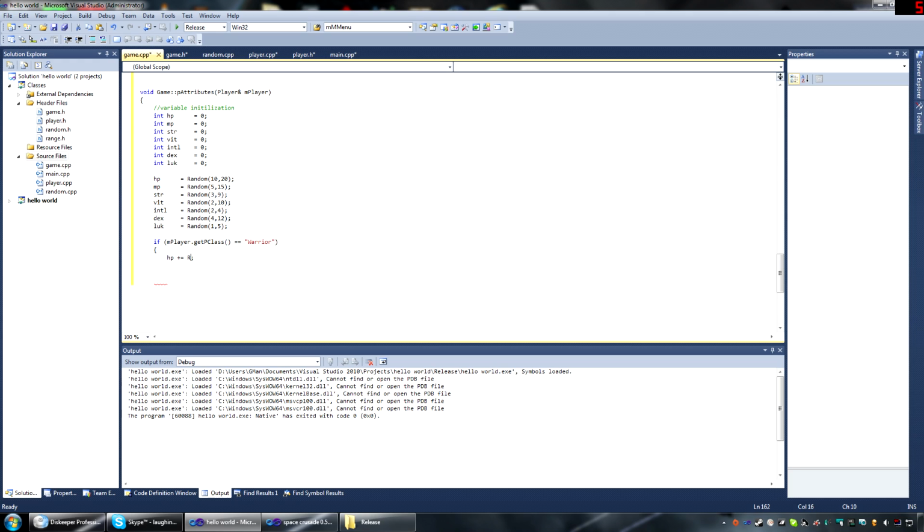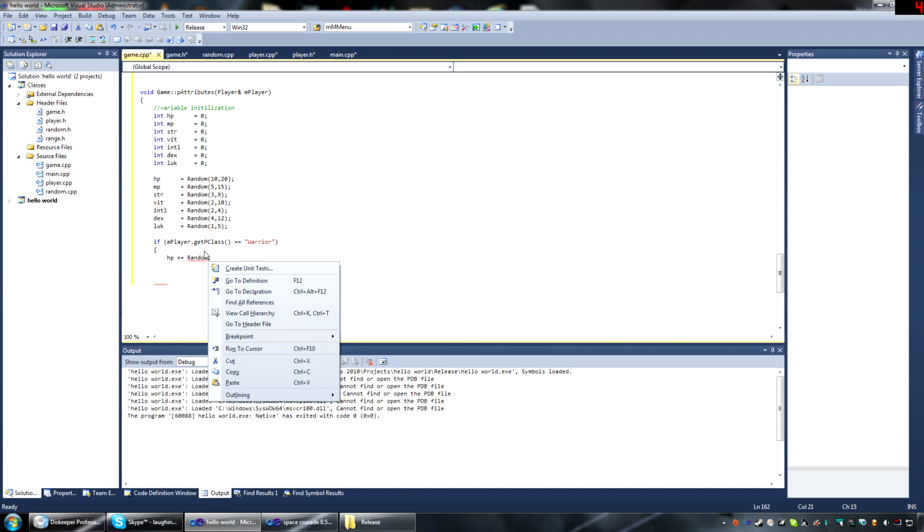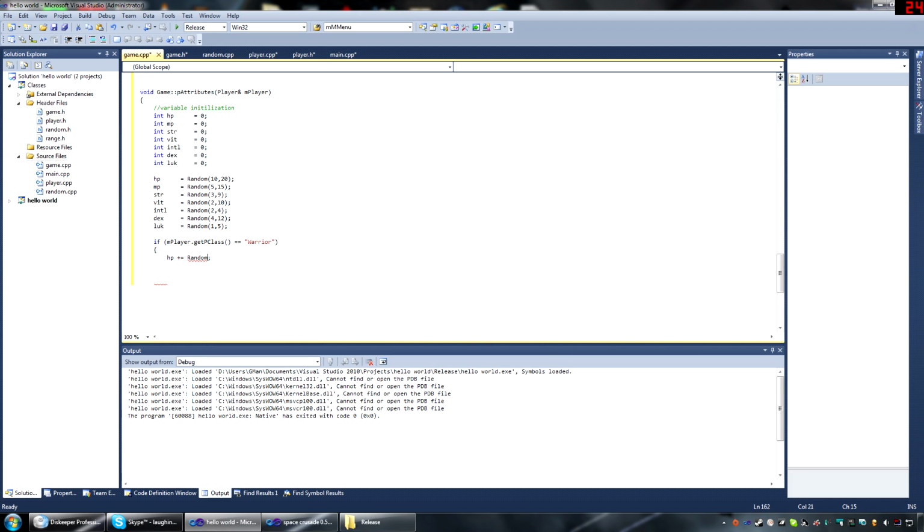So in this case, I'm going to go random, and since this is a warrior, they're beefier, have more HP on them. So we're going to add another 15 to 45 HP on top of what they already get with the random roll at the beginning here. So random 15 to 45. For MP, we're going to actually knock that down a bit.